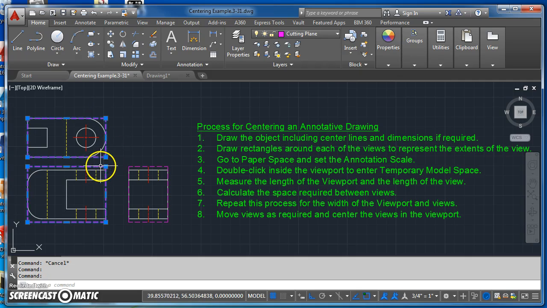Just when you're doing this, be sure you're including your center lines and, if you have them, any dimensions. Anything that's attached to that view should be inside of these rectangles that you're drawing. Step 3, go to Paperspace and set your annotation scale. Step 4, double-click inside the viewport to enter temporary model space.